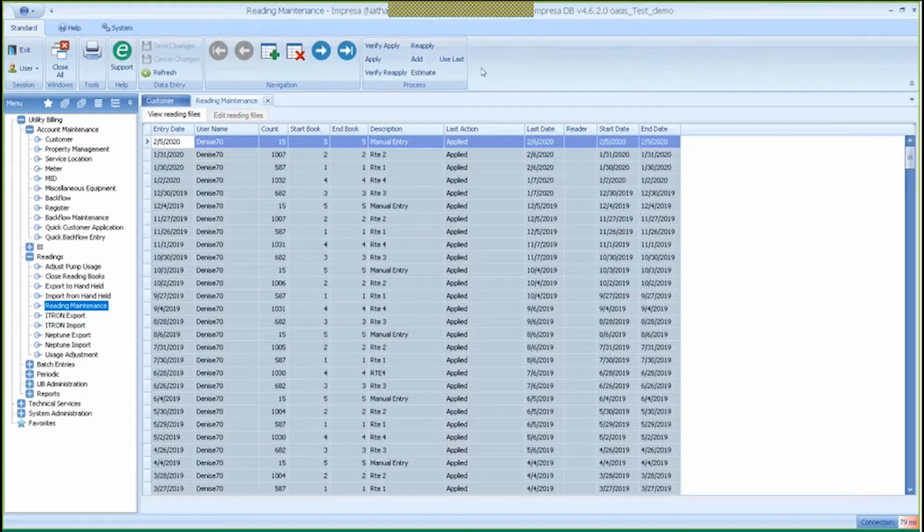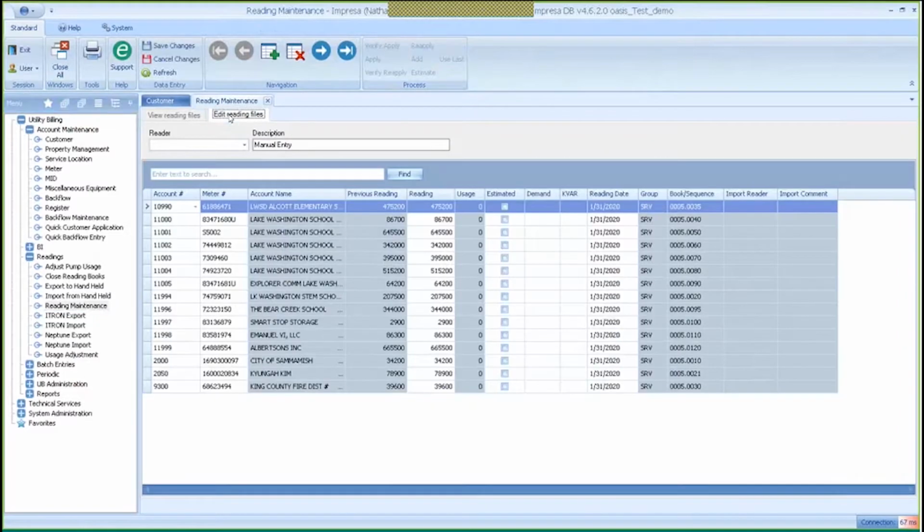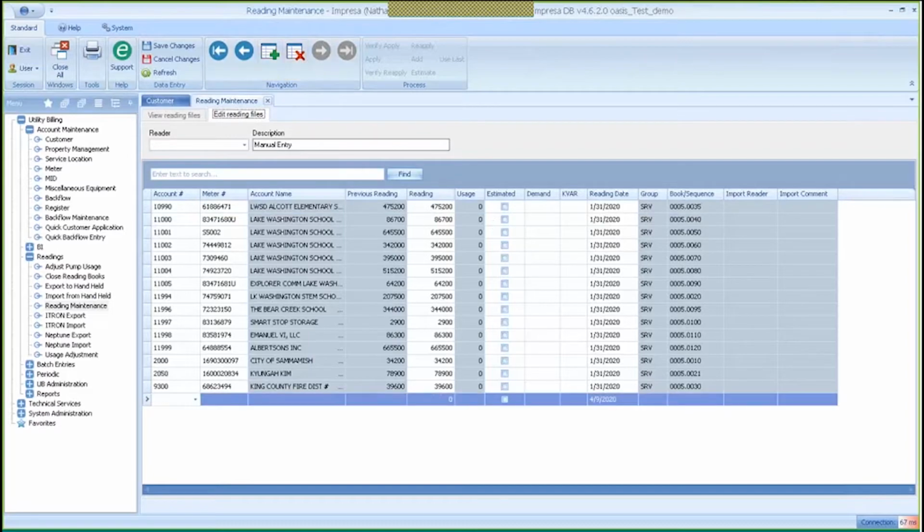You may have gotten your reading file in, but you're missing a few. Say, like the case Shaena was mentioning, that you can't go into the house because they're sick, or you can't get to the meter for whatever reason. You got the reading file in for that book, but you only have a few that you want to estimate. Then you can come into the reading file and add these customers in the way you would normally in a manual process.